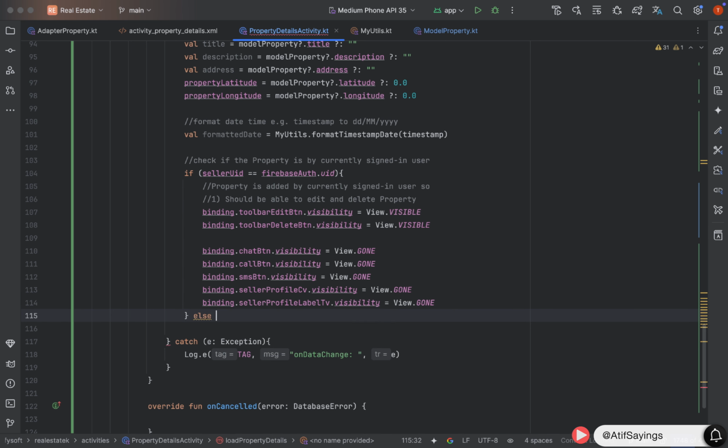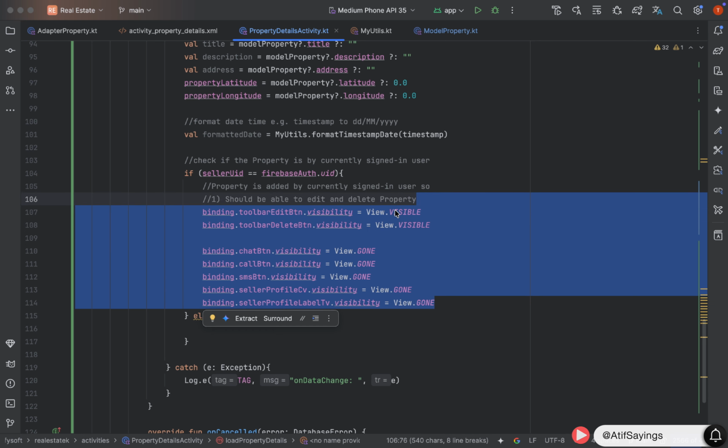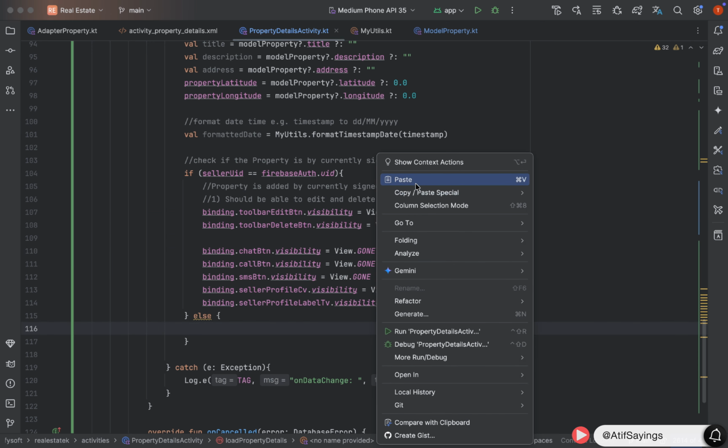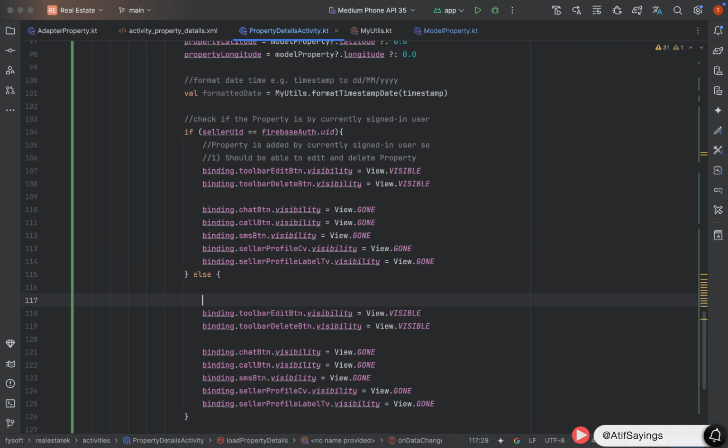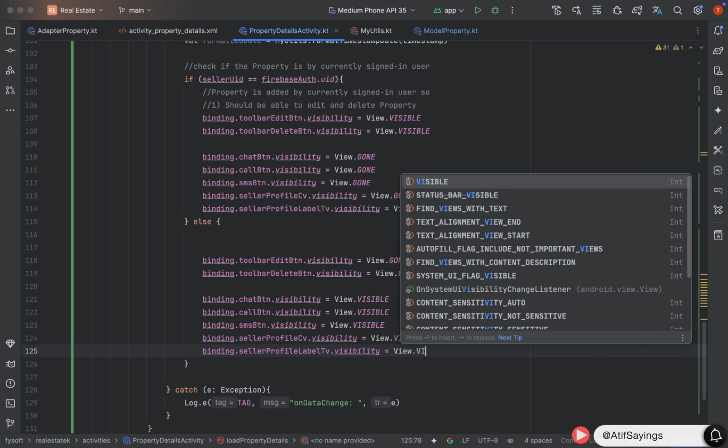Now we need to create an else statement which will be called if the property is not by the currently logged in user. Copy the code of the if statement and paste it in the else statement. Since the property is not by the currently logged in user, we will hide the toolbar edit button and toolbar delete button. We need to show the options like the chat button, binding.chatButton.visibility = View.VISIBLE. Also show the call button, SMS button, seller profile CV, seller profile label TV.